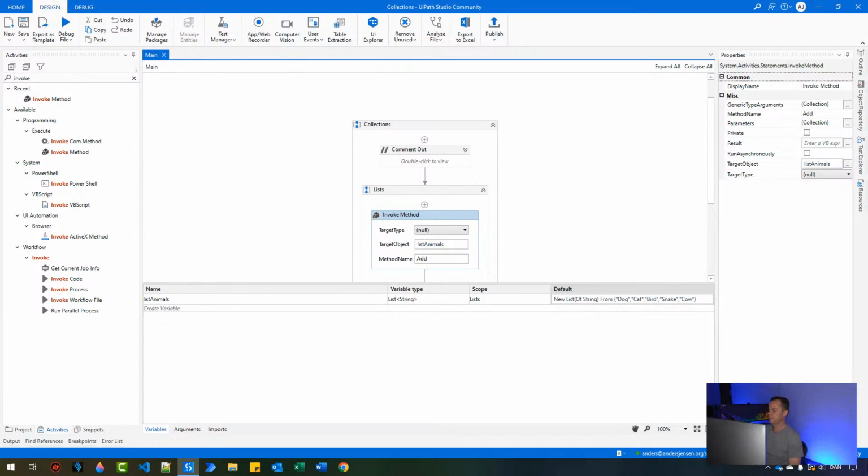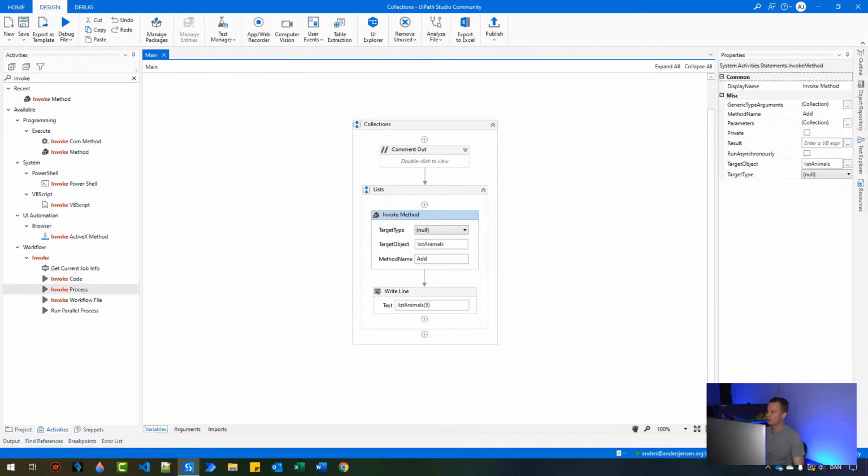It's also habits. Like if you always use an array, you're not inclined to use a list, but if you haven't used a list, try creating this example and use it in your robots.